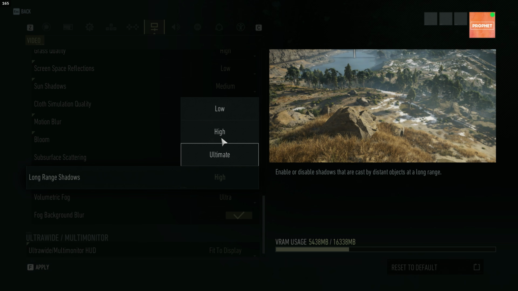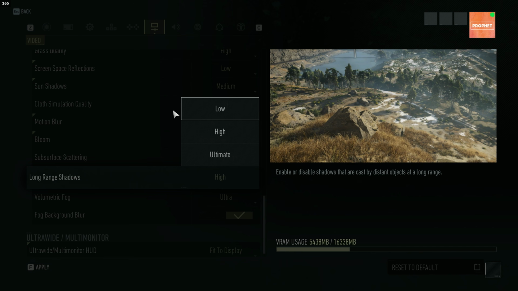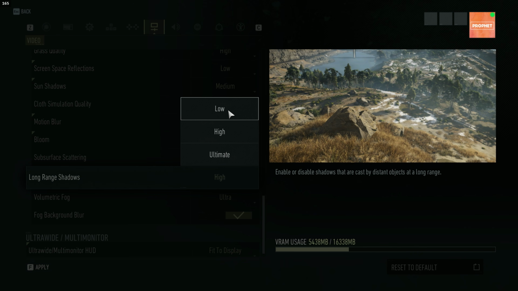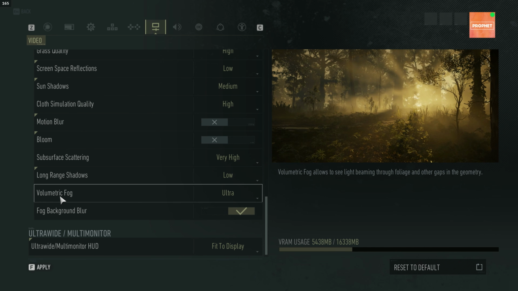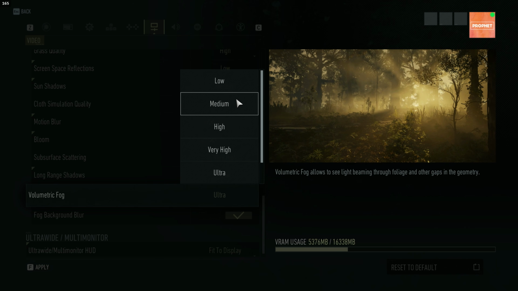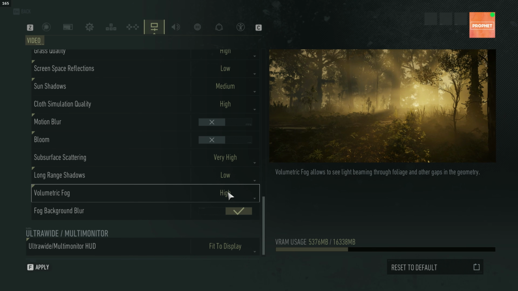It doesn't change anything. You can see a bit that some of the shadows will pop up in the distance, which doesn't change that much. It's fine for me. So for you guys, I would suggest keeping it on low as well. Volumetric fog, I would suggest you guys keeping it on high or medium depending on your PC. Like I said before, if you're running a decent PC, I would suggest high. If not, I would suggest medium. But for me, I would suggest high, obviously, since my PC can handle it.